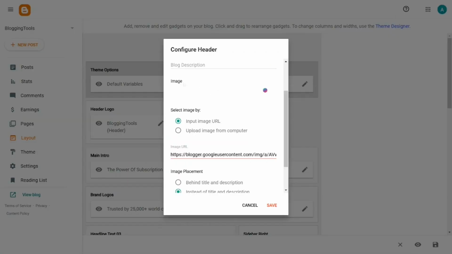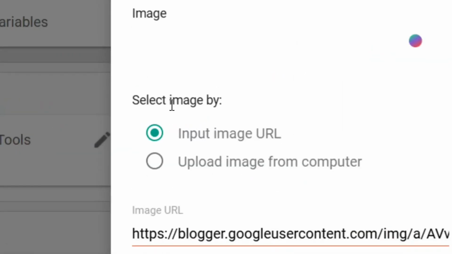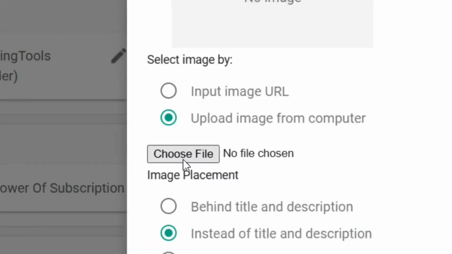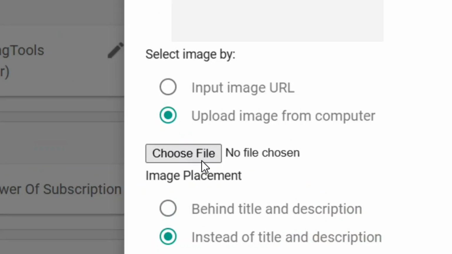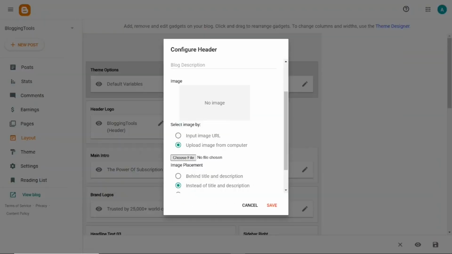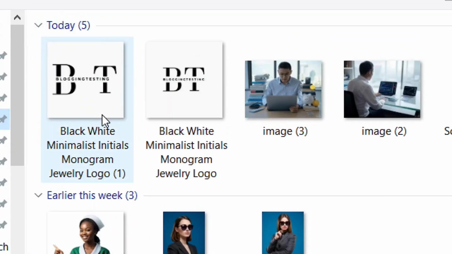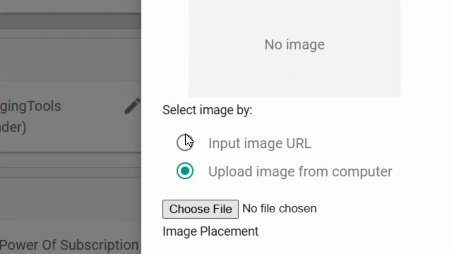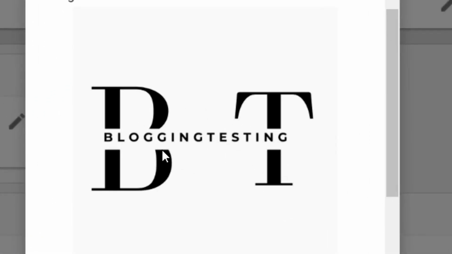You will see that we have select image by. Simply click on upload image from computer by checking the circle, and under it you are going to see that we have choose file. Click on choose file, and then select your logo. I'm going to select this logo, and to select it, simply click on open, and as you can see the logo has been selected.